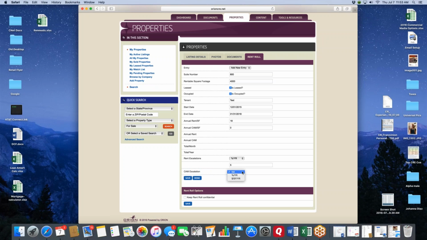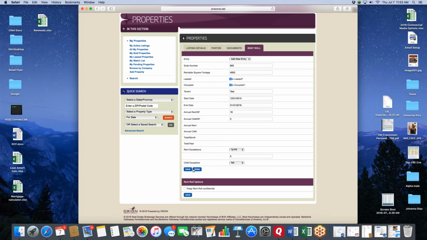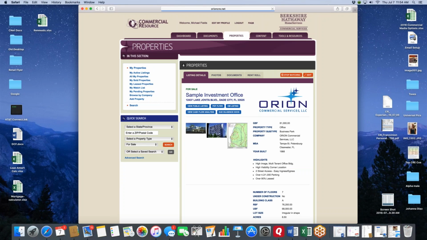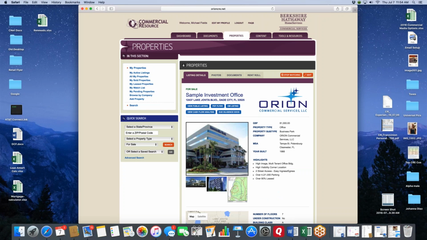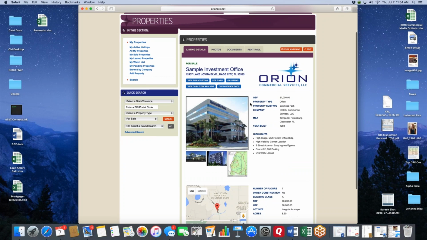The CAM, if it were going to escalate, we could do that too, and then we click Save or Done. If we're done completely entering tenants, we click Done. If we just want to save it and enter a new one, we click Save. So it's saved now, and we can add a new entry or we can be done. I'll show you all this on how it appears on the public site.